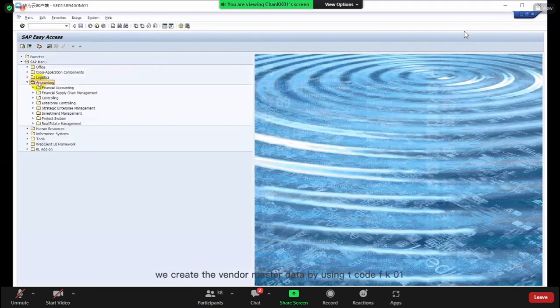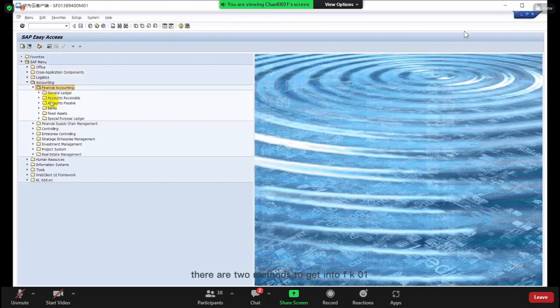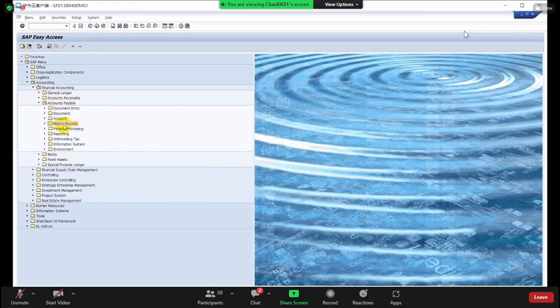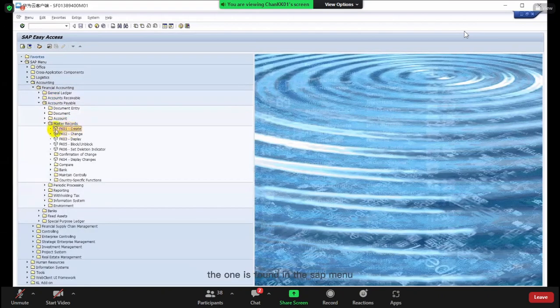We create the vendor master data by using T-code FK01. There are two methods to get into FK01. The first is found in the SAP menu. The path is Accounting, Accounts Payable, Master Records, FK01 Create, and double-click to get in. The other one is to enter FK01 in the top command field directly and press Enter to get in.